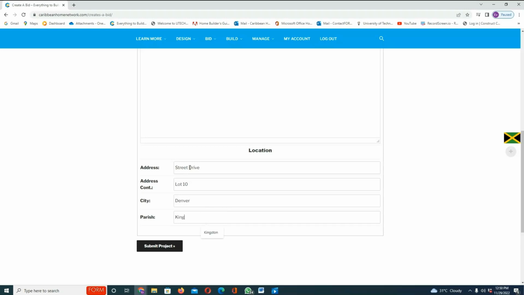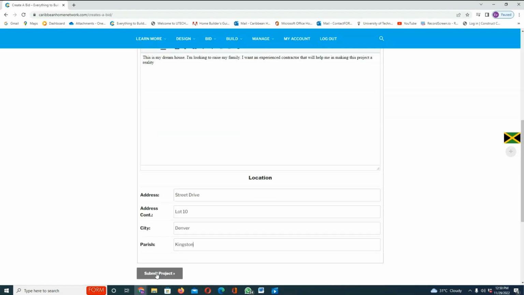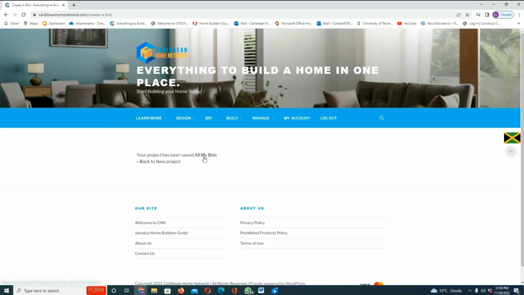You will also be required to enter the full address for the location where the project will be done. This will include the street, city and parish. Once saved, the project will be available for viewing under All My Bids with a link for payments.